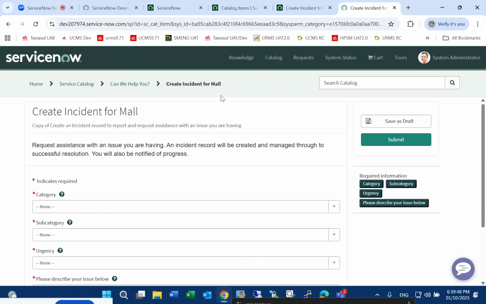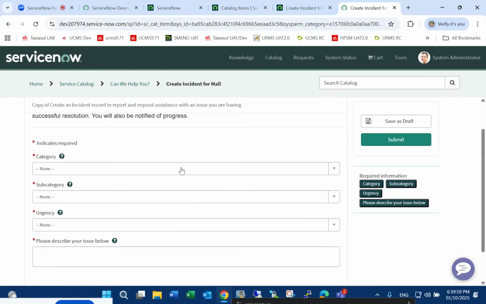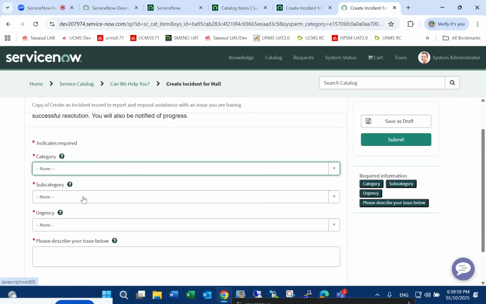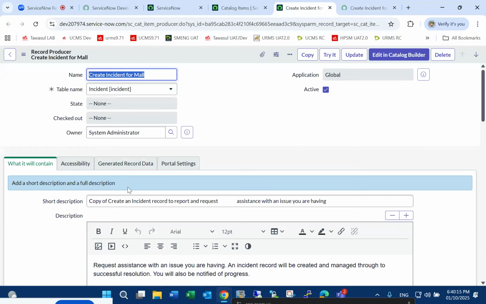Yeah, here in this record producer, I just wanted to check the category. For example, we have these many categories, right? Based on the category, the subcategory should be displayed, the same as when we create an incident in the incident module. The same requirement I want to configure in the record producer. So this is the requirement. Can I explain how we configure this also? Yeah, please go ahead.